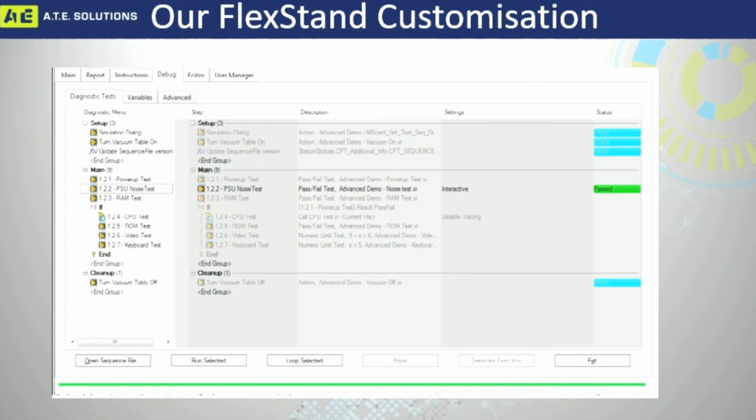This is another feature we've added, which allows you to run a single test. You need to have debug privileges to get into this page, but rather than running the whole test, sometimes on a production line you might want the ability to run a single test for diagnostics. And of course we've hooked into the TestStand API to give us features like loop on test and stuff like that.